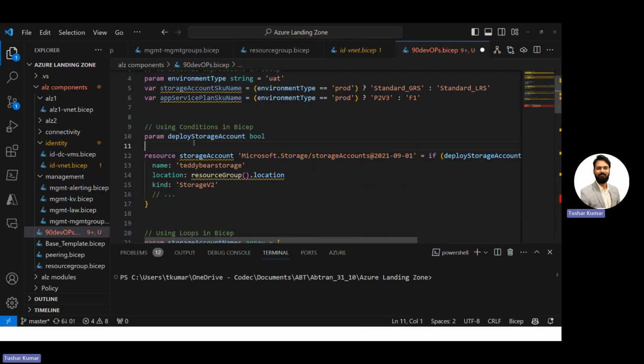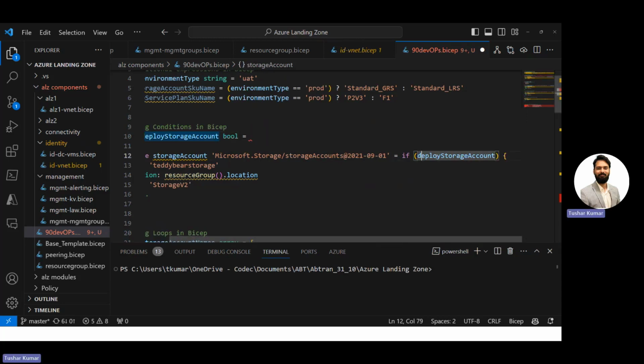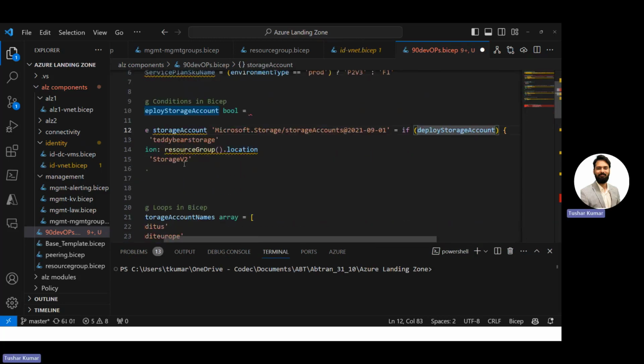So basically here what we have done is we have parameterized the deploy to storage account, which is here, and we have taken it as a Boolean. So this guy will take either true or false. That's the only option we have here. So if it is true, this guy will deploy. If it is false, this guy will not deploy.